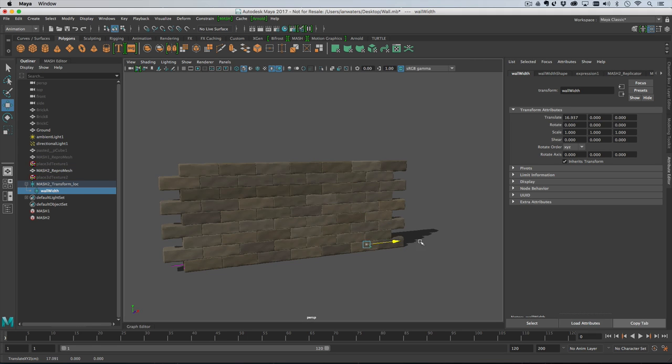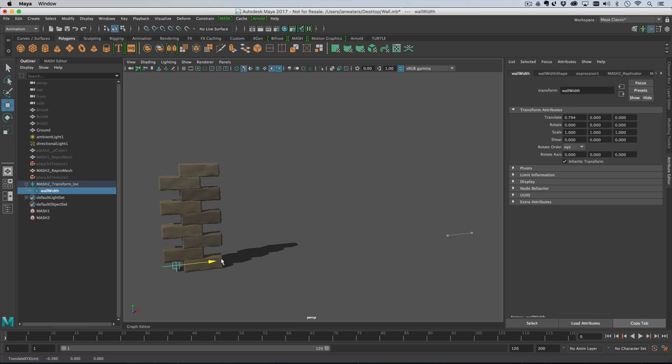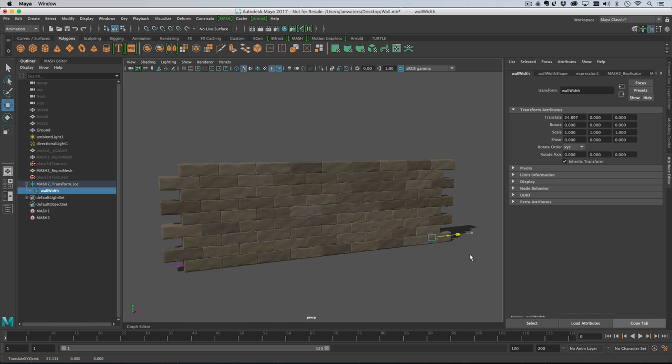So we can just move that. There you go. So yeah, it can be improved on, but that's basically the way that you can have a locator control the width of the wall. And if you wanted to start at 0, you could have the result multiplied by, well, just minus 1 off the result. But yeah, anyway, this will do.